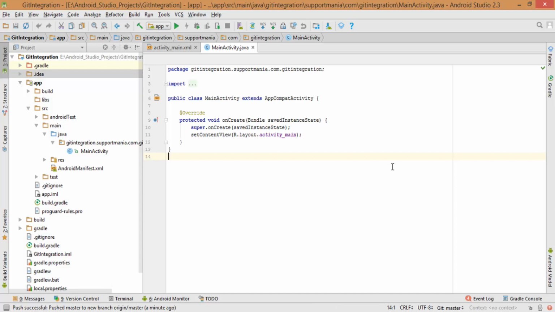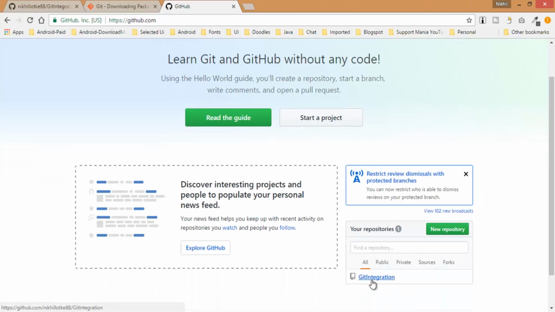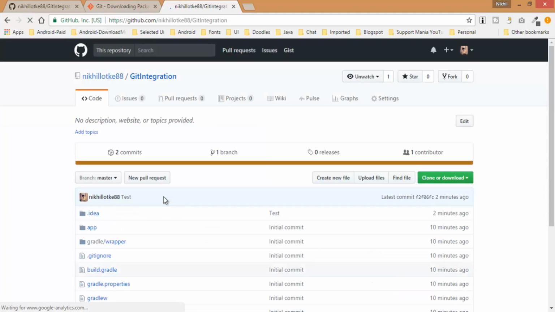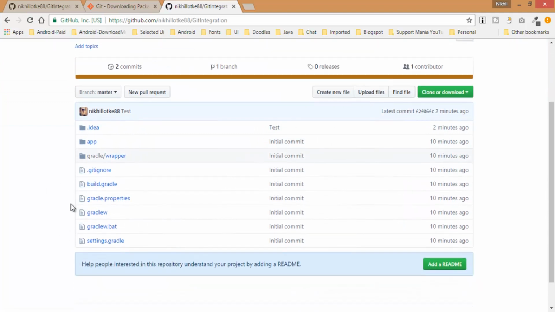so now my project is successfully dumped into the GitHub repository. Now go back to the repository and cross-check. Yeah, so here it is, Git integration projects. I'm just going to click on that. You can find that all this folder structure as well as files are there on the Git server.